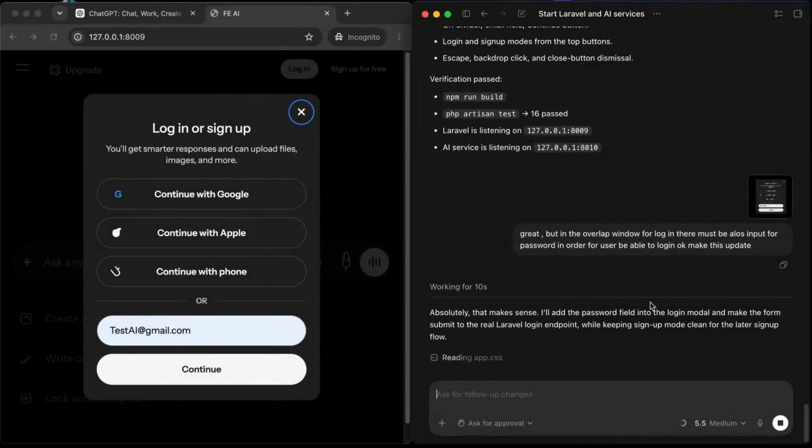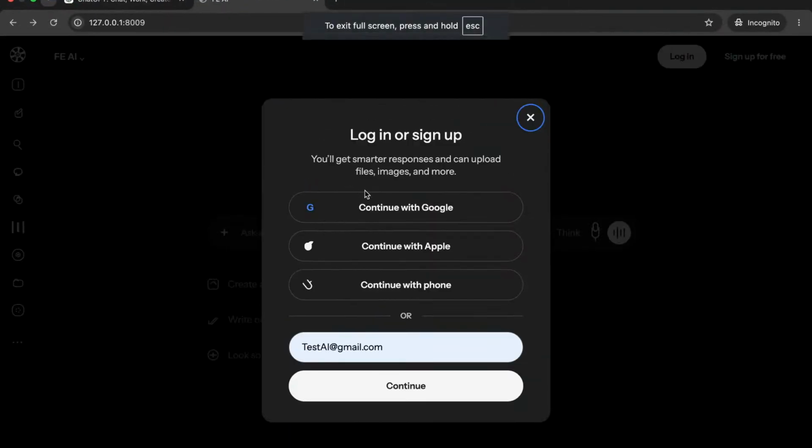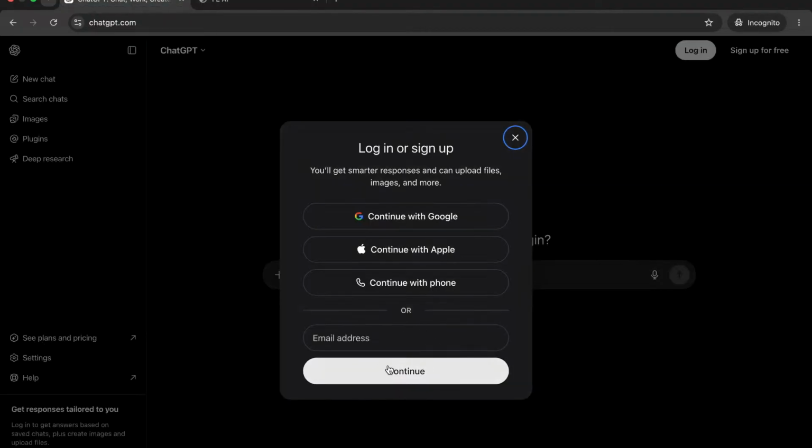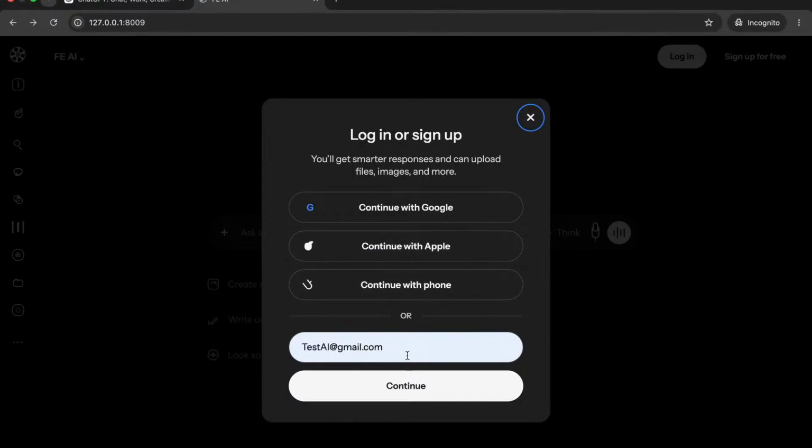Okay guys, what we told Codex right now to make an improvement: we told him to please make an input for the password, so the user is able to log in. What he did, he just used this style, so we don't need that for now, because later we need to integrate with Google authentication or Apple authentication or whatever. But for now, we should be able to enter email and password and so on.